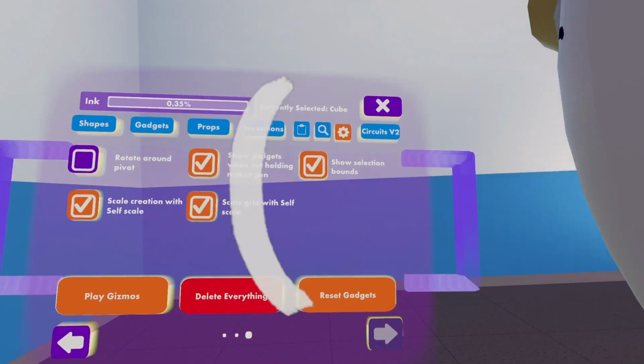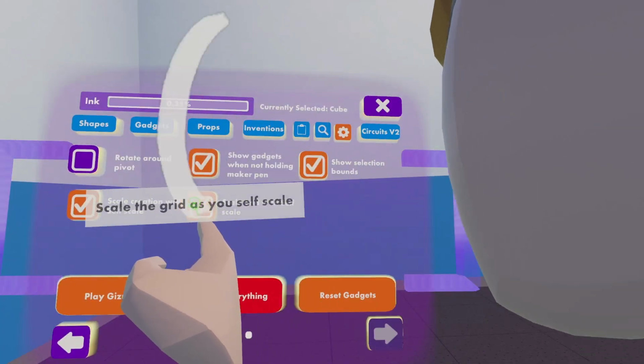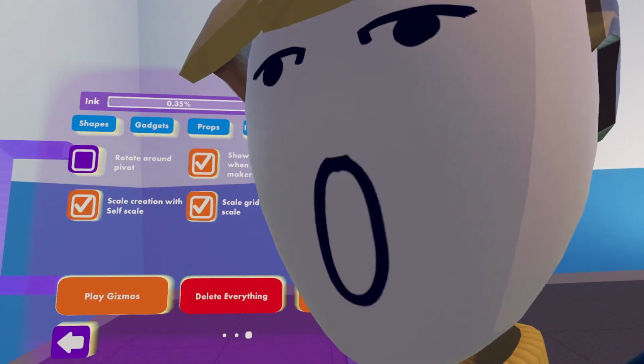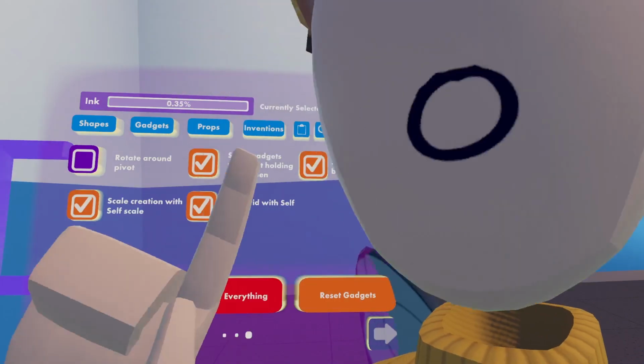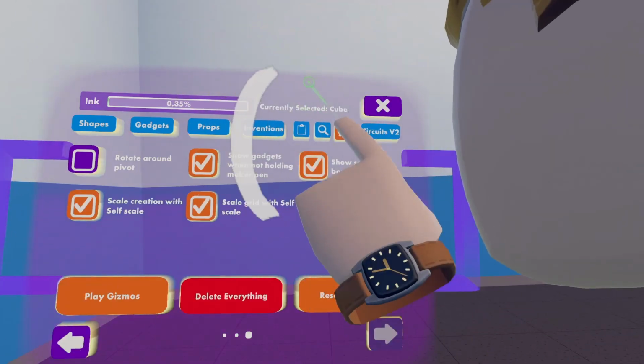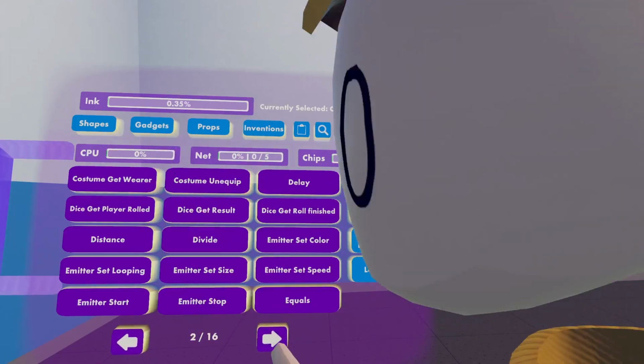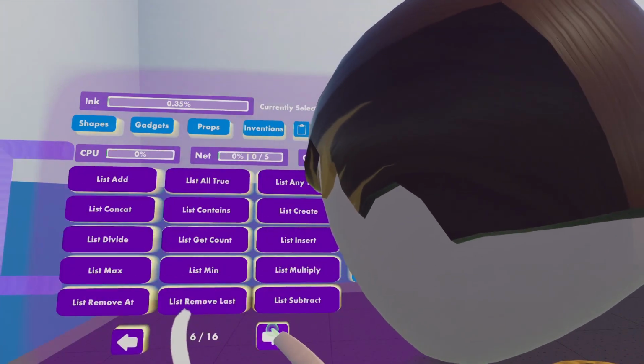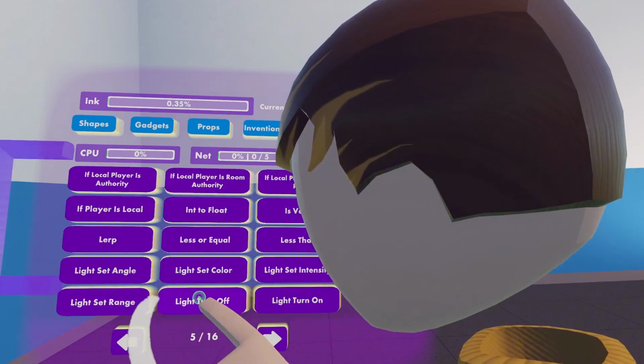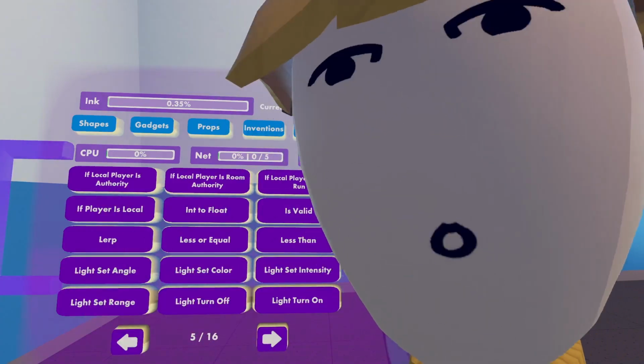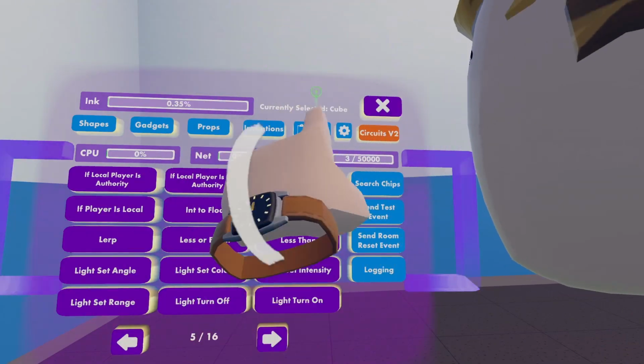Okay, the last one is self-scale grid. This is the exact same, except with the grid. And circuits v2 just shows you a whole bunch of circuits you can mess with, like the if tool and whatever, and light turn off if you want to turn off your lights in the game.